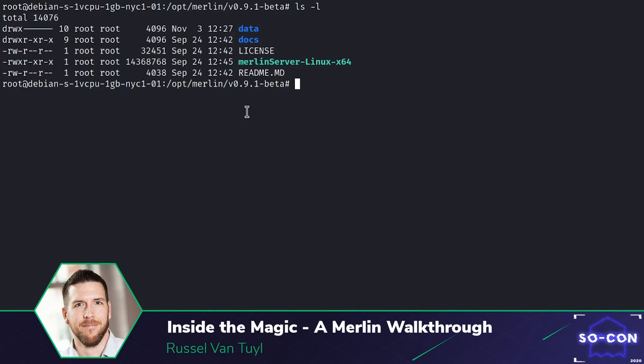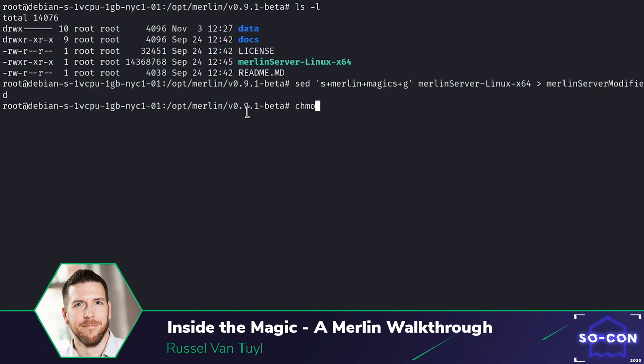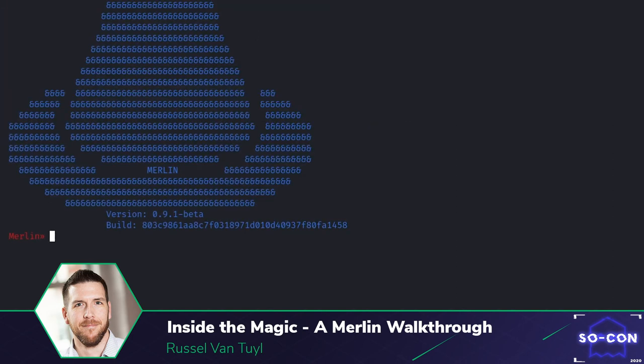To do this, we're just going to use sed to find and replace that value in the server executable. Do a global replace like on the Merlin server executable, and we'll save that as Merlin server modified. We'll make that file executable. And we'll go ahead and start the server. I'm going to copy in a set of commands that will start us up a listener so we can check in an agent.